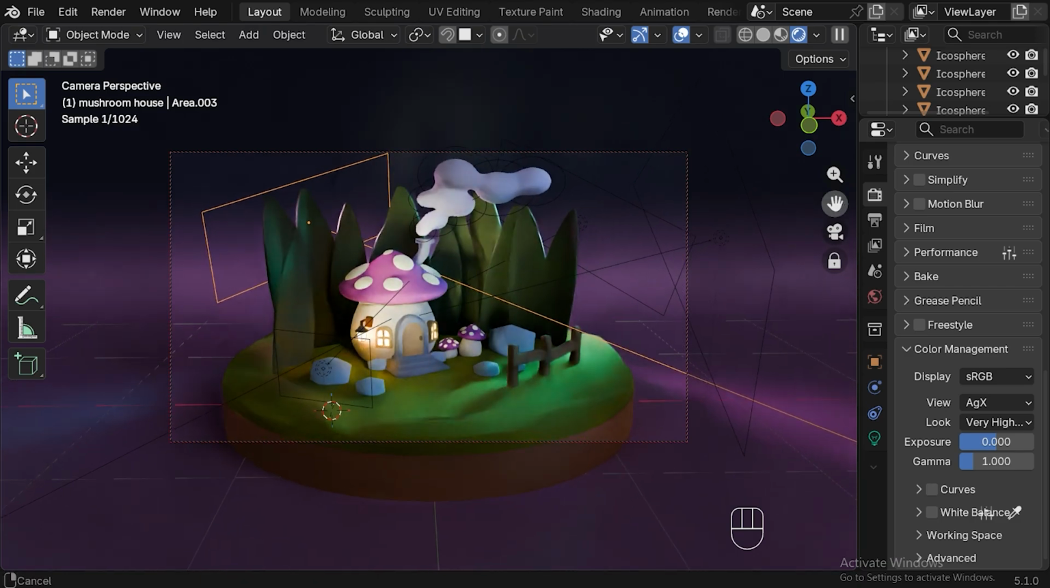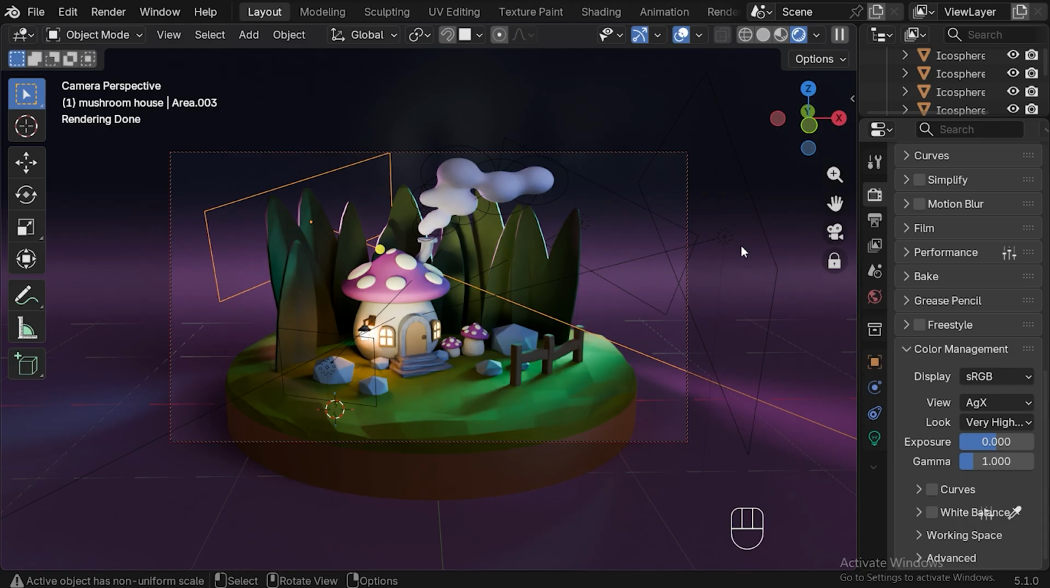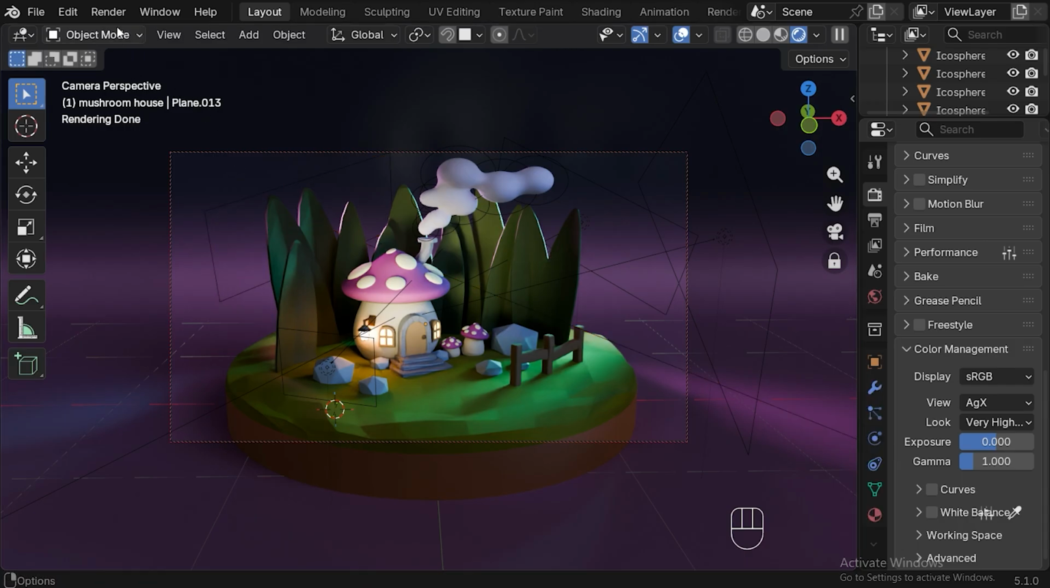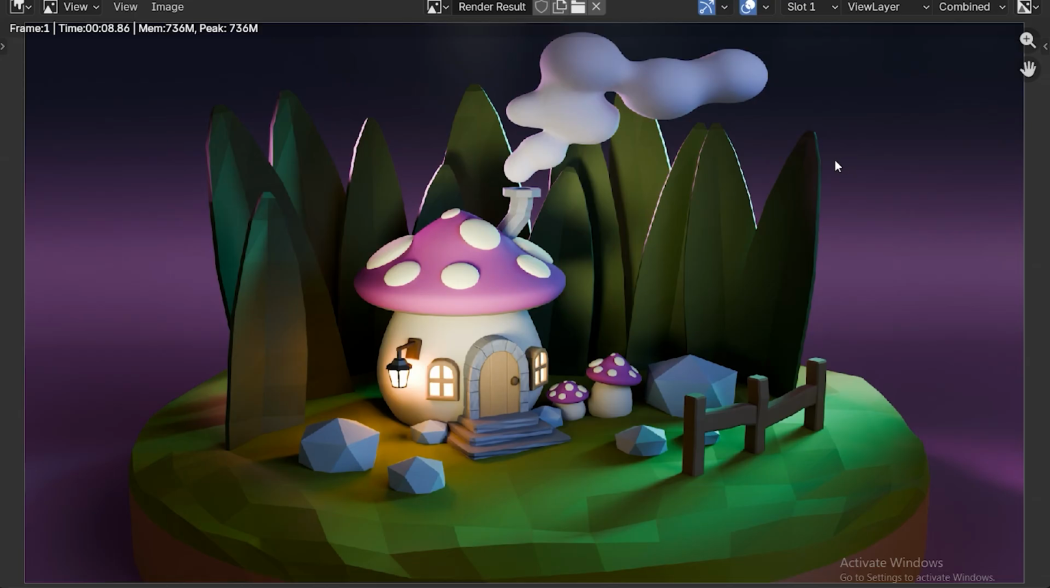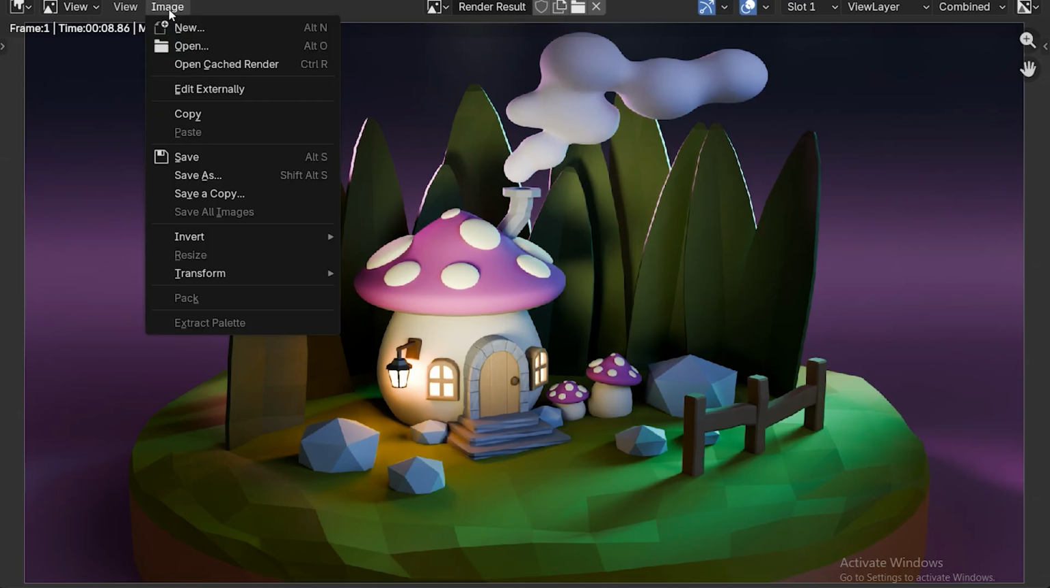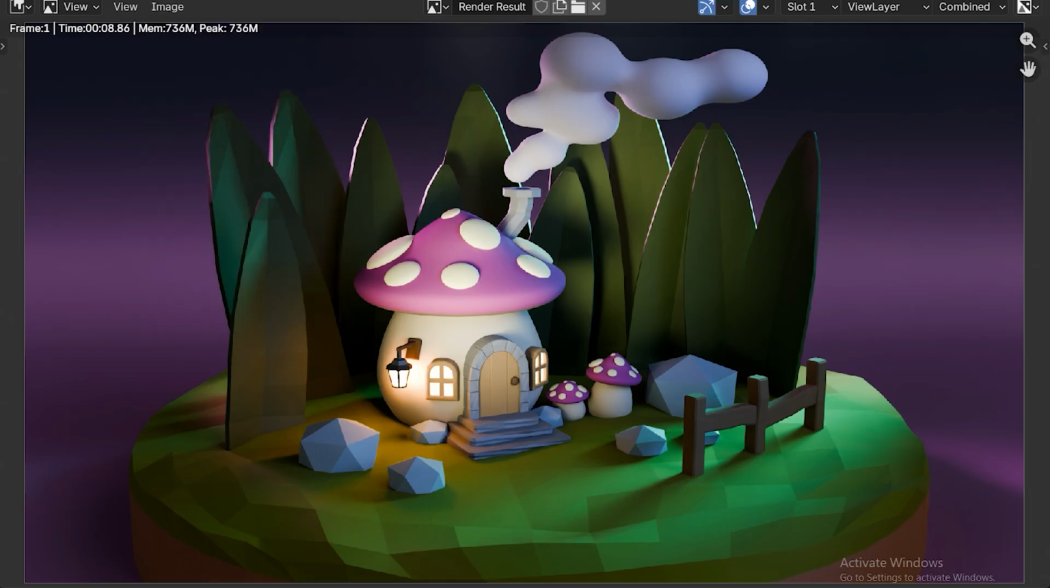All we need to do now is to render it out. So what I'm going to do, I render out the image. And for that, all you need to do is come up to the render menu and render image. And I think it looks pretty good. Now, if you're happy with it, you can save the image. That's fine. So go to image, save or save as.